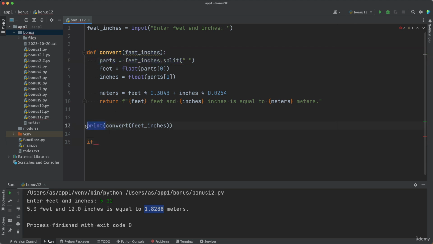So what we do is, instead of printing the meters out, we would need to store it. So the result is equal to that. So that should give us the return of that. And then we can check if result is less than 1. We say print kid is too small. And else you say kid can use the slide.